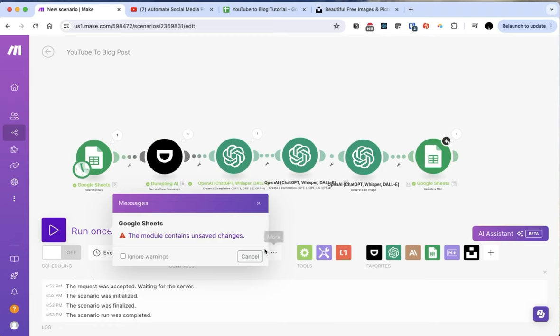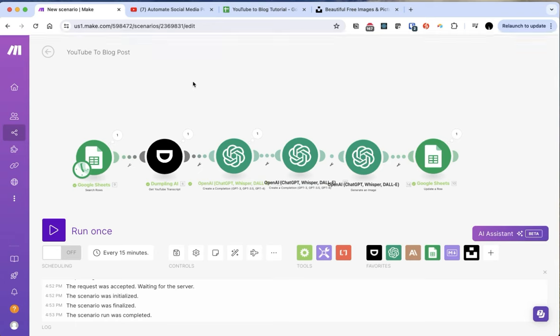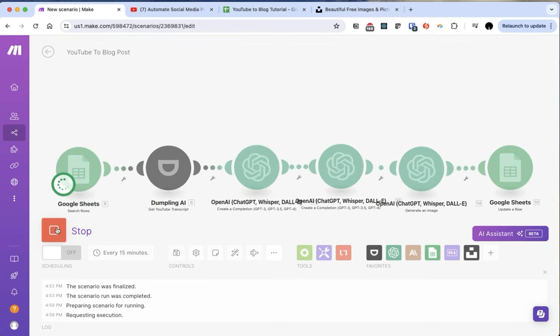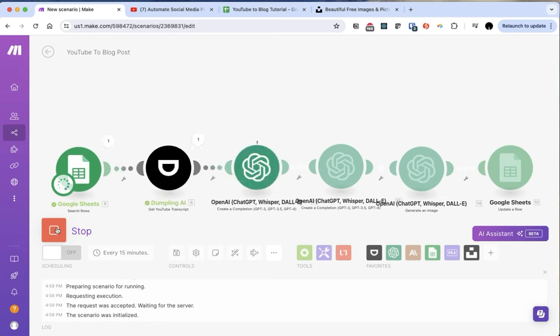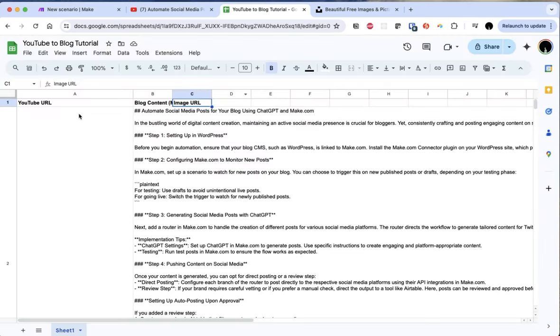Let me give this a save. So this is level 2.5, where you've got Google Sheet, your list of URLs, Dumpling AI is going to pull down the transcript, you're going to generate the blog post, and now we're going to generate some images. Right now it's still generating the blog post. This module here will turn the blog post into a DALL-E prompt. I would probably change that prompt a bit now that I'm thinking about it. I didn't give it very clear instructions, but let's see how that goes. And then this module here will actually take that DALL-E prompt and generate an image with DALL-E, and then we'll push it all back into the Google Sheet.